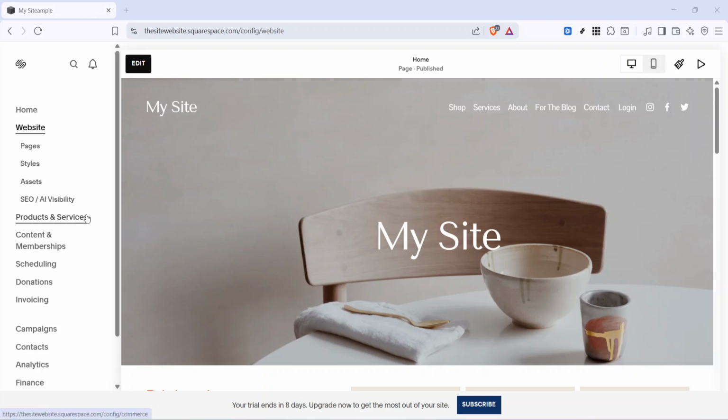Hey everyone, in this video, I'll show you how to add a PDF on Squarespace. Let's get straight into it.